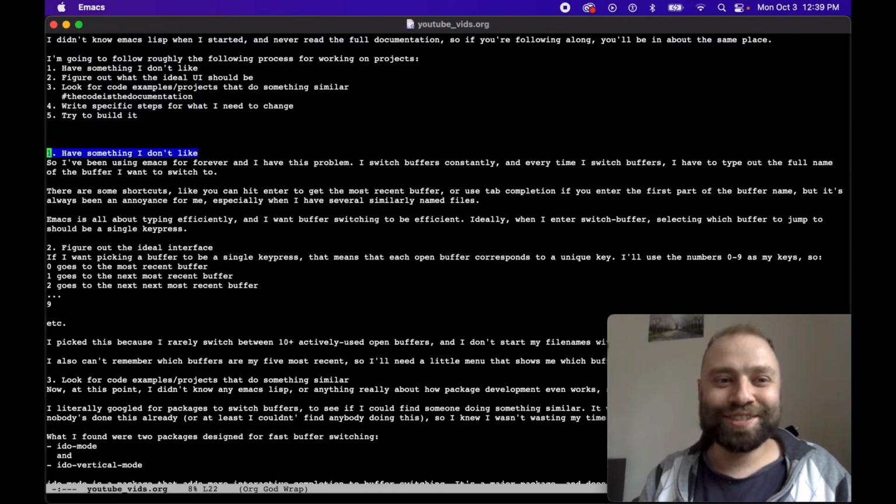So first up, have something I don't like. I'm actually very good at this, but when I started this project, I had one thing in mind, which is switching buffers. I switch buffers all the time. It's one of the things that I do the most within Emacs. I use it as kind of a window slash environment management system.